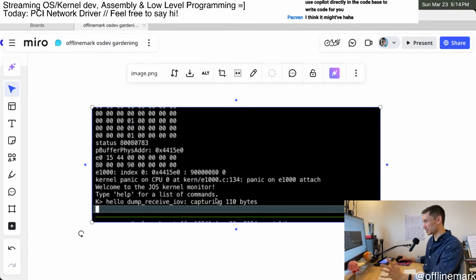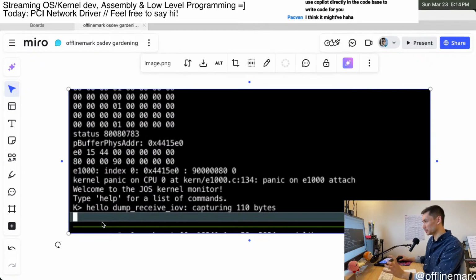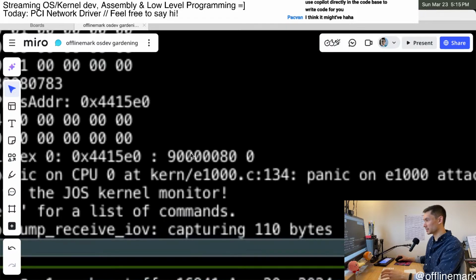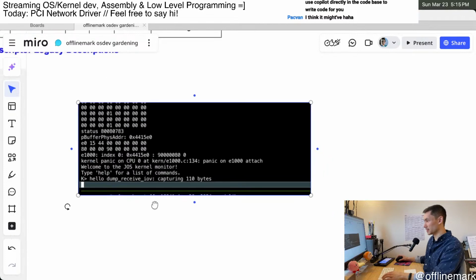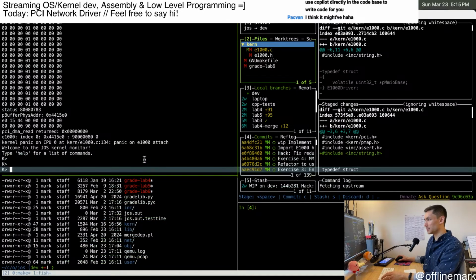So that was quite alarming, but it actually did work. So now the question is how to make it happen again. Dump receive IOV, right? And this is with the weird hex 90, which I still don't understand. Is there anything I did to provoke that? I don't think so.